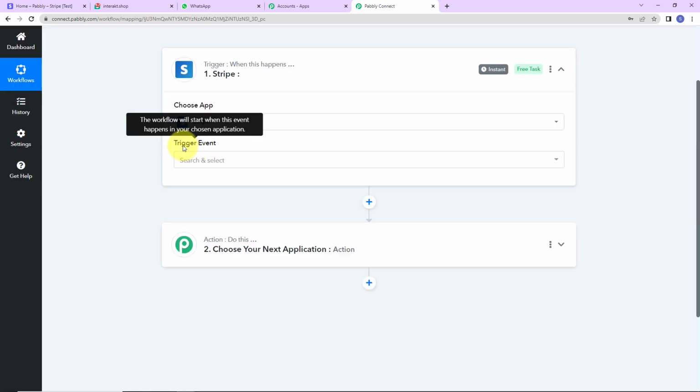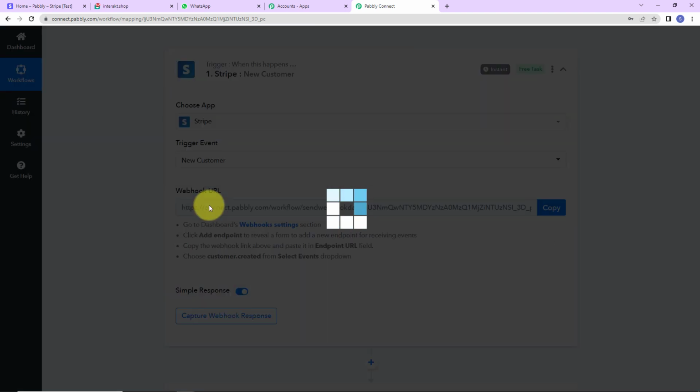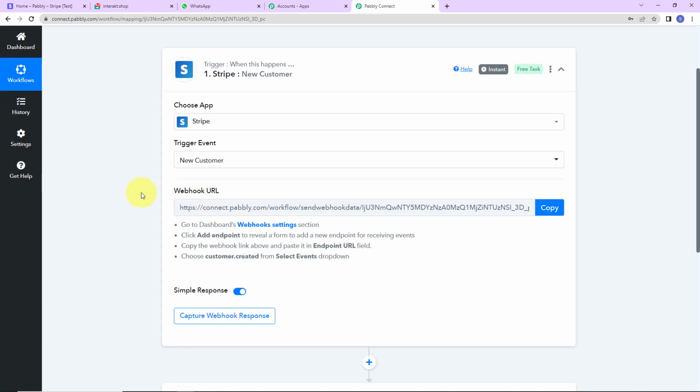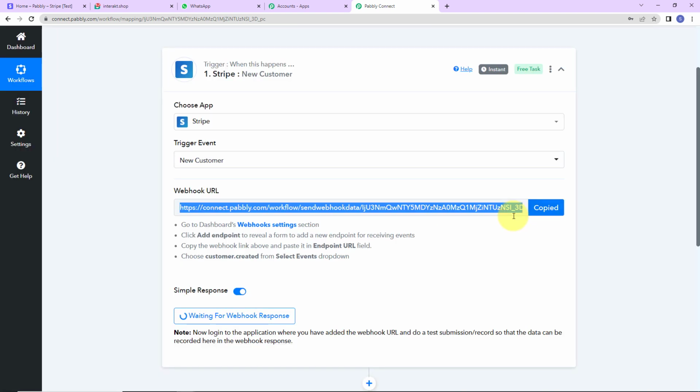So the trigger event is the event that is going to make this workflow run, and here it would be new customer. So here we have received a webhook URL which is going to act as a bridge for connecting Pabbly Connect with Stripe, so that Pabbly Connect can collect all the information. Now I'm going to copy this, and now we have to set up this integration. How do I do that? So let me take you to Stripe.